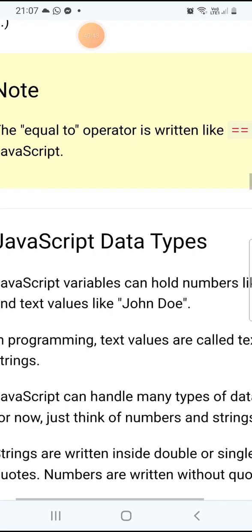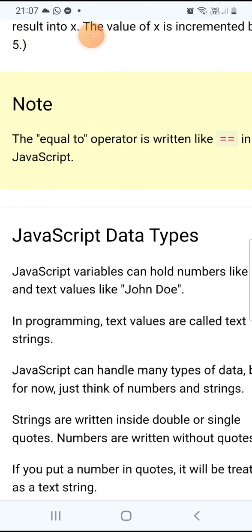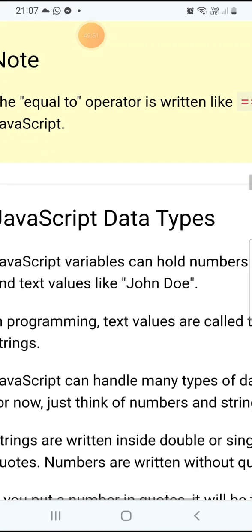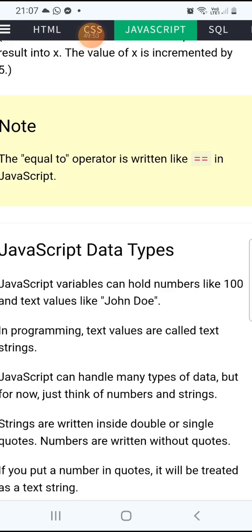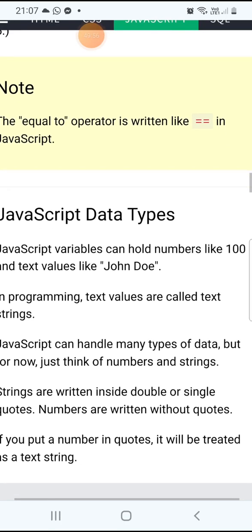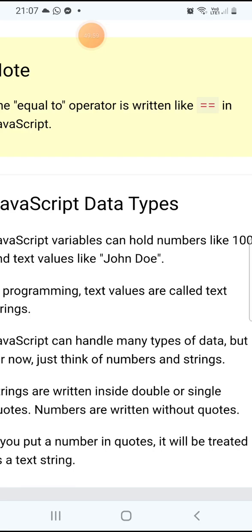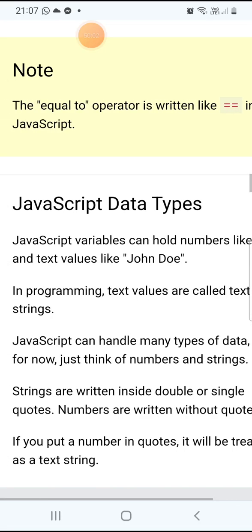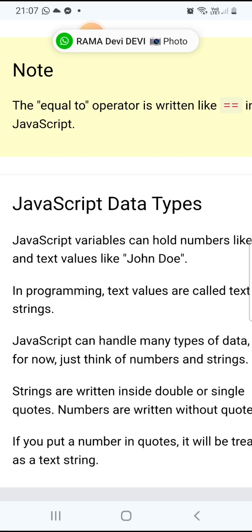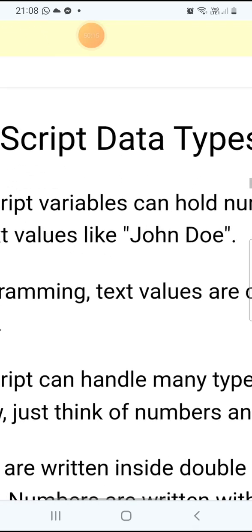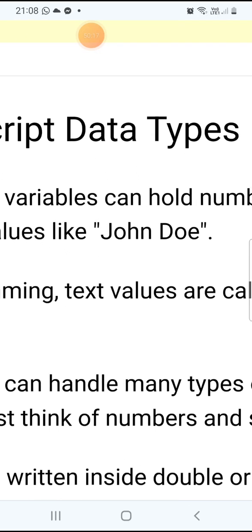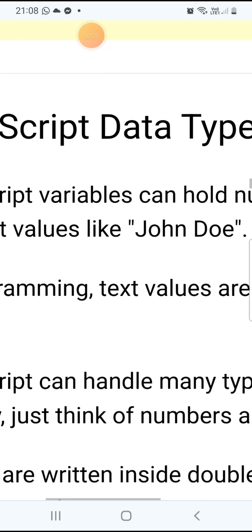In JavaScript data types, we have studied JavaScript variables. As we have discussed, variables will hold numbers, otherwise string type of data. Variables in JavaScript hold numbers like 100 integers and float numbers. JavaScript can also store text values like John Doe. What are text values? They are the strings. String values are always kept in quotation marks in JavaScript.